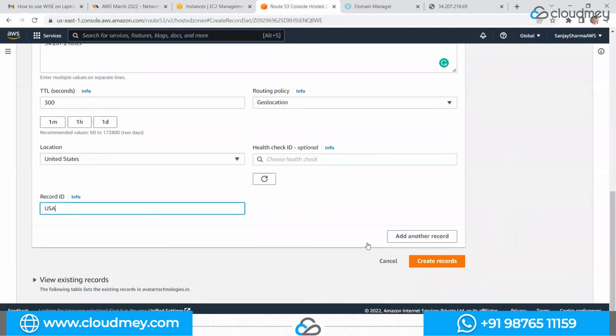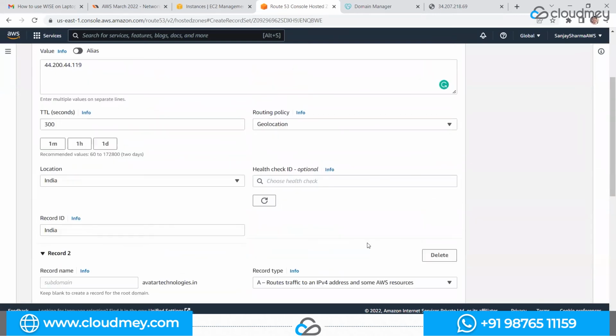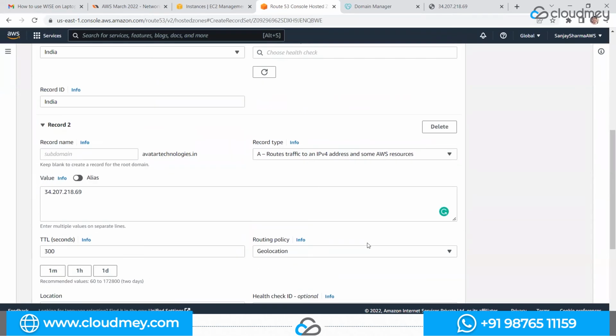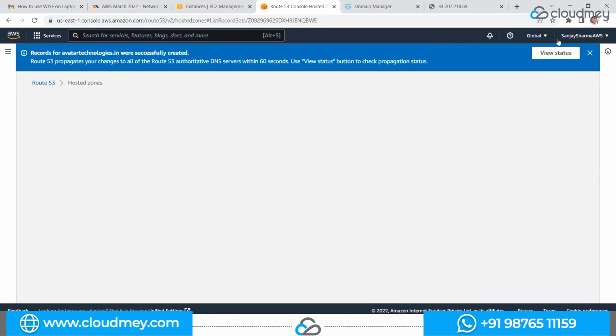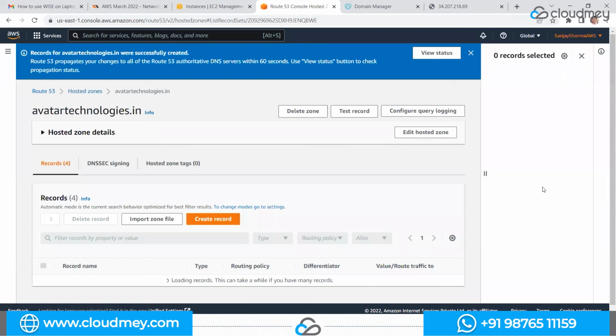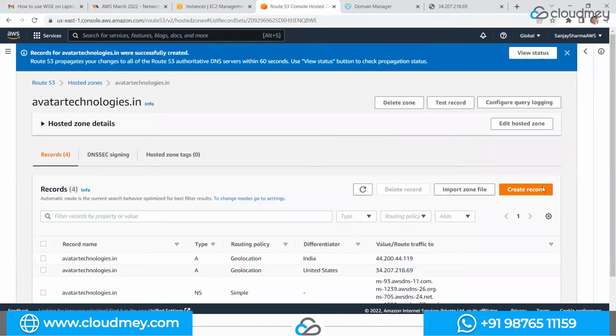So you mentioned both the records. This way you can mention 10, 20, 15, 30, it's up to you. So the same domain name in a different region can open a website in the desired language. Just create the record here. Now this is done. Here we go, this is India, this is United States, and the domain name will remain the same.